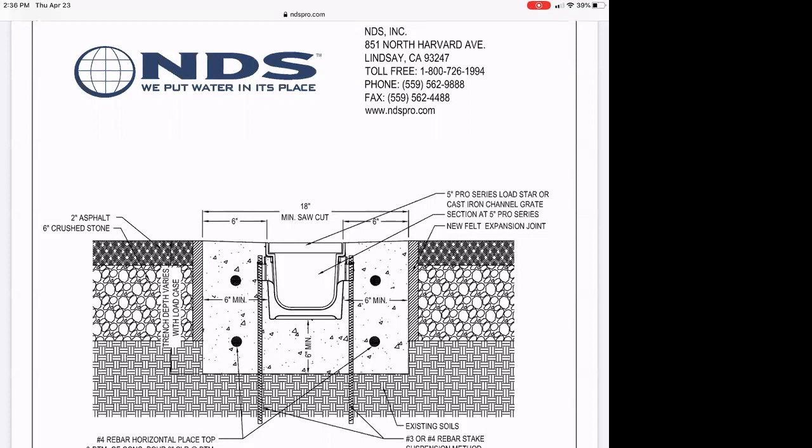So depending on any application that you're looking for, the spec information exists on our website where you can easily get to and make sure you put the channel drain in the proper way, especially when you're dealing with vehicular traffic. There's a lot of wiggle room with pedestrian traffic, but if you're putting this thing where people are driving over it, you want to make sure that you're covering yourself.